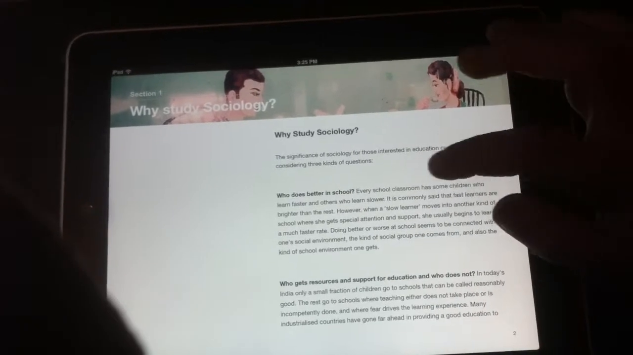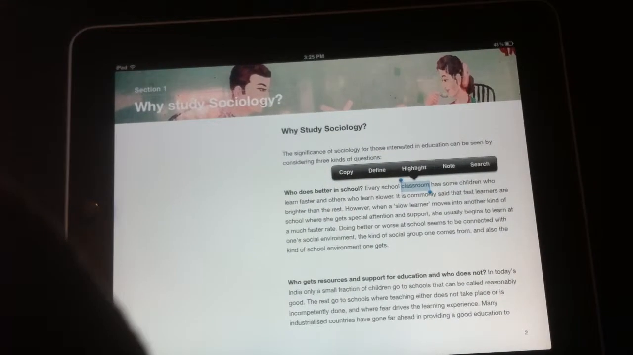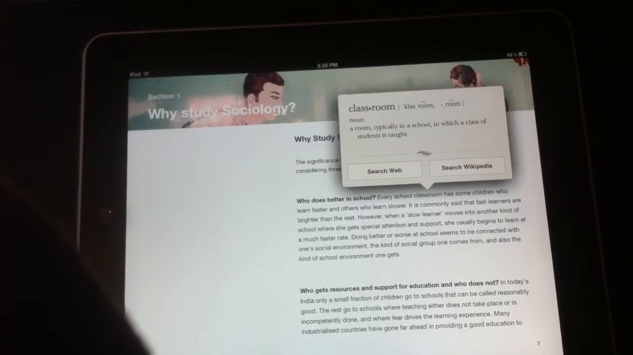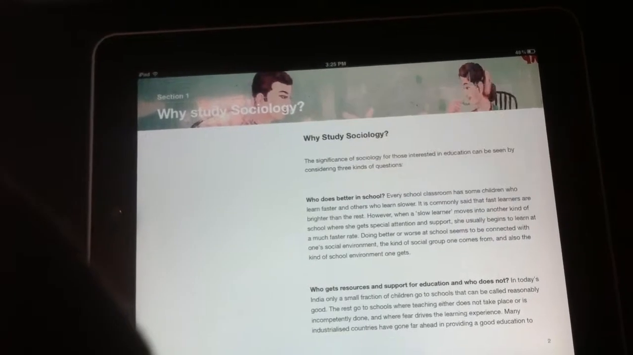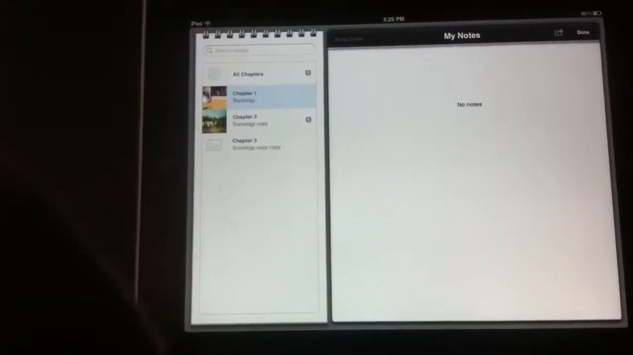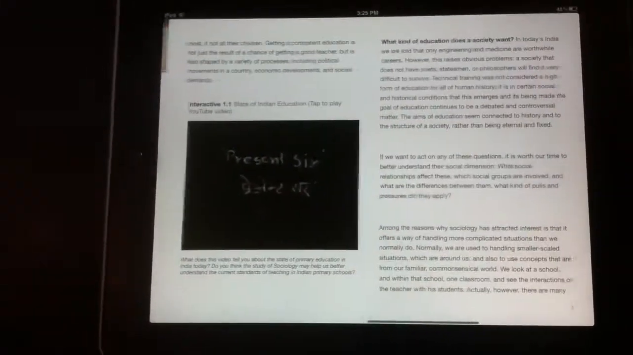Your text is fairly responsive, so for example, double tapping a word will allow you to search for its meaning in the inbuilt dictionary, search on the web or Wikipedia. Notes, highlights, and so on and so forth are all available, so students can create their own notes by chapter and store them as well. You can create all sorts of annotations.